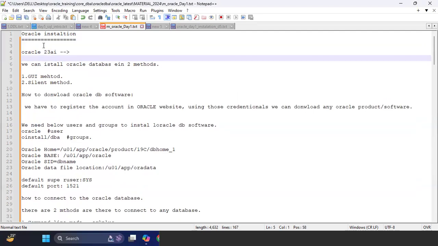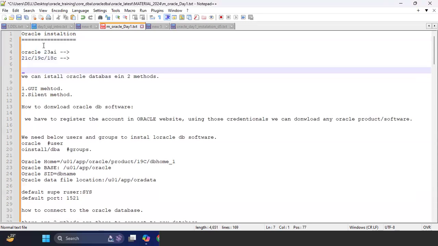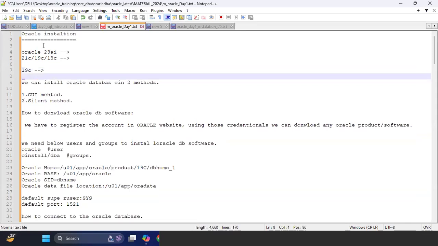Before that, it was 21C, which is a cloud version. Before that, 19C. Before that, 18C. Like this, we saw all the Oracle database versions yesterday. Nowadays, all the projects are mostly using the 19C version. During this training, we will also be using this Oracle 19C database.